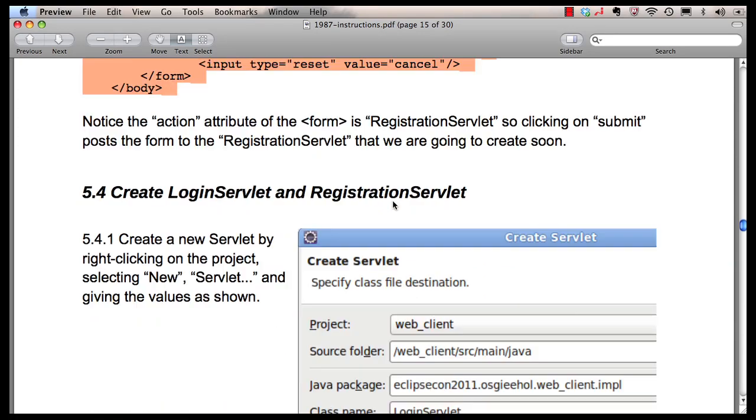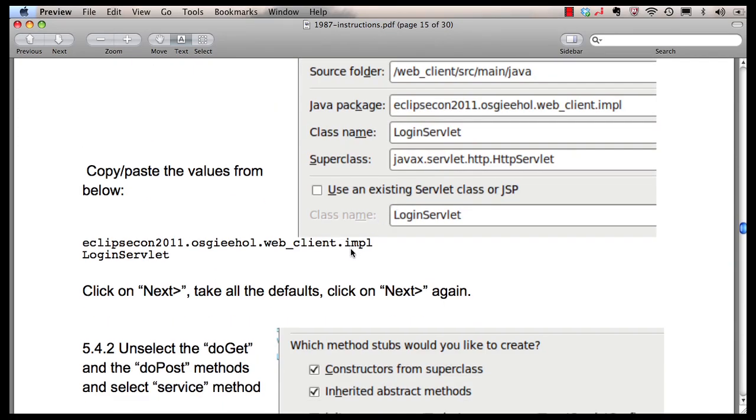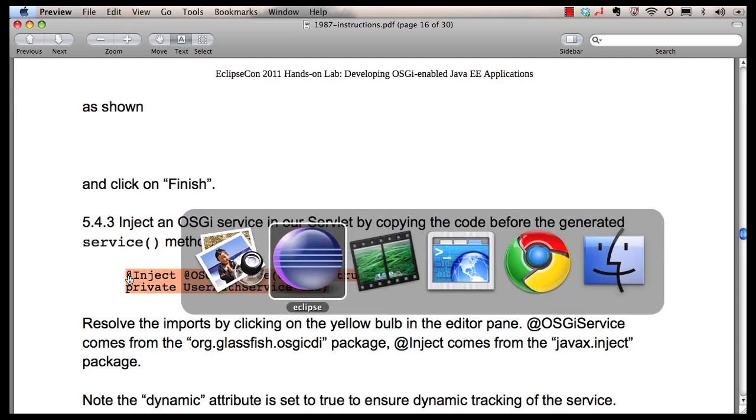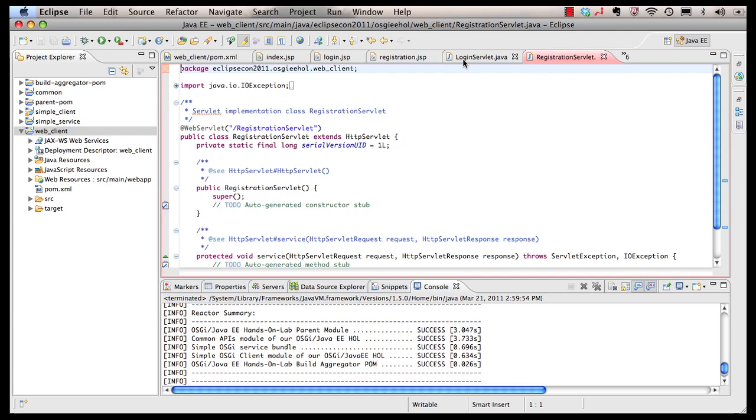So here I'm going to copy some code and paste it in my servlet. So let's look at my login servlet first, for instance. I copy the code here.